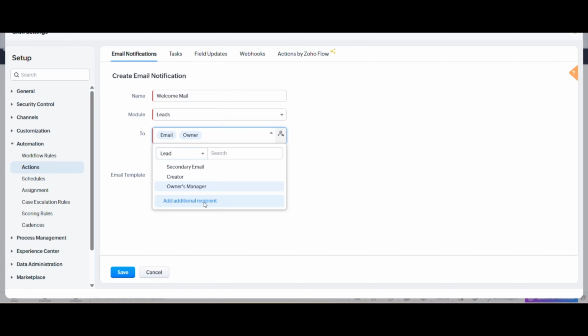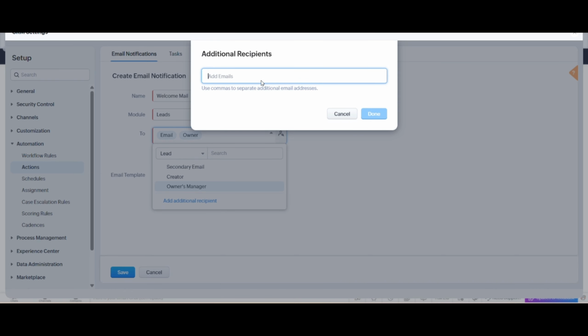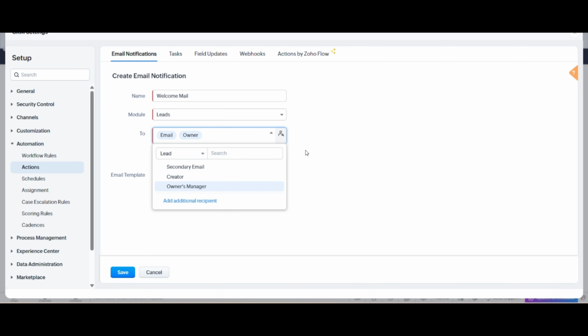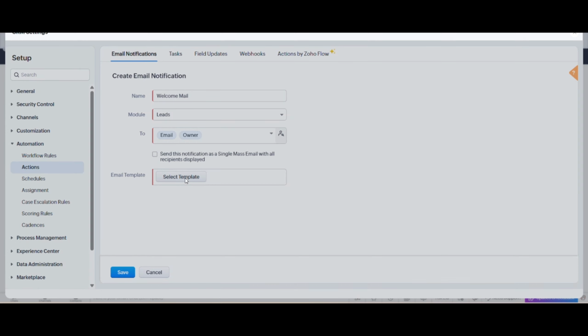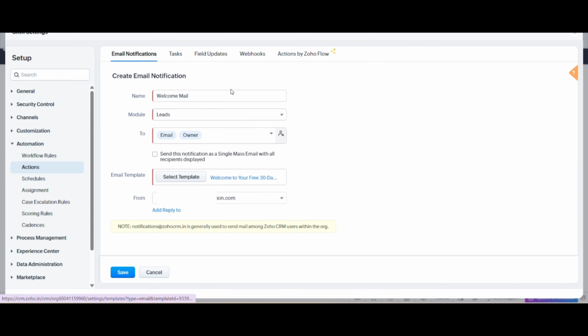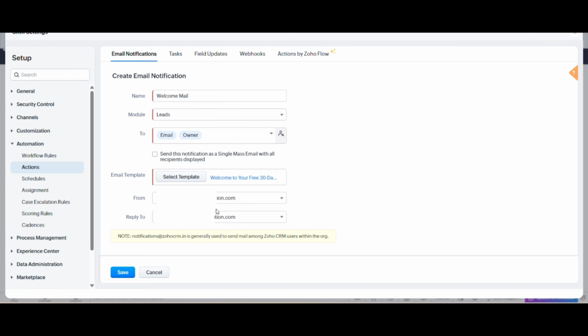Apart from this, you can also notify additional recipients by manually entering their email addresses here. Next, click Select Template and choose the required email template. You can also configure the From and Reply To email addresses as needed. Once everything is set, click Save.